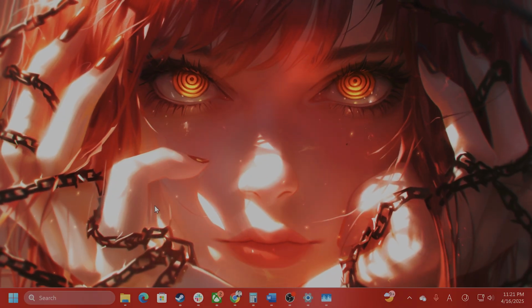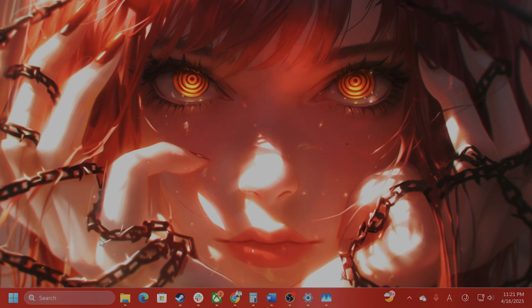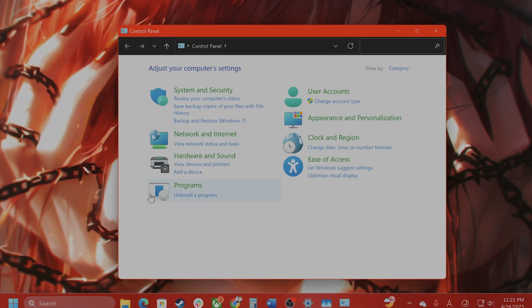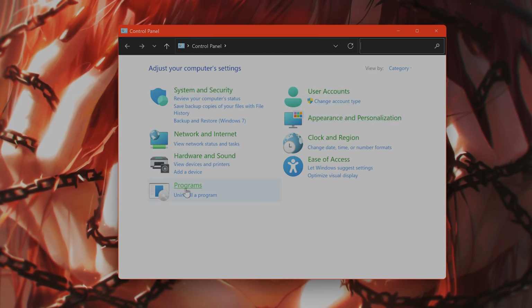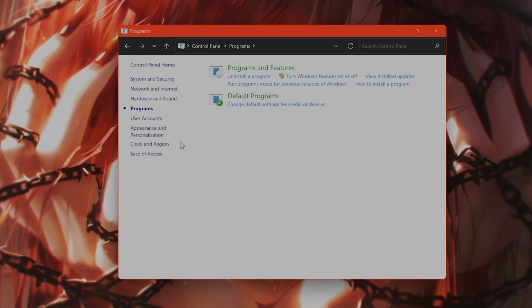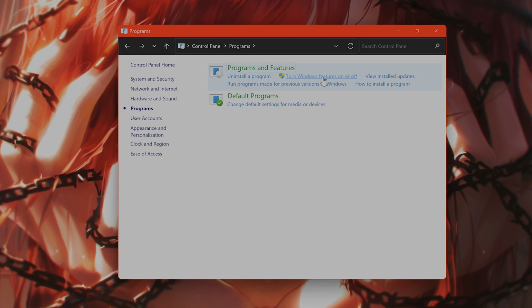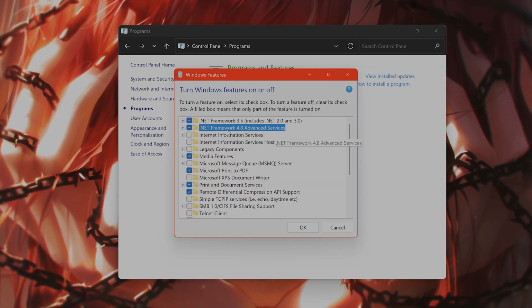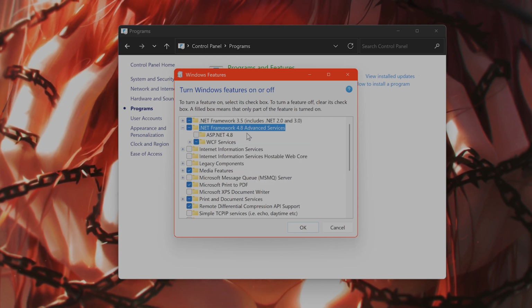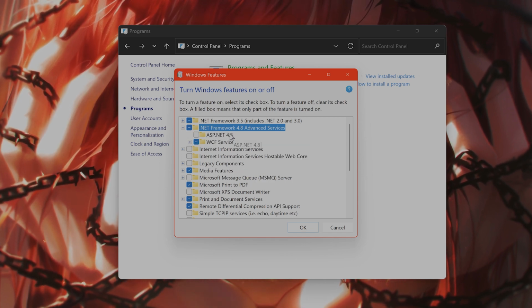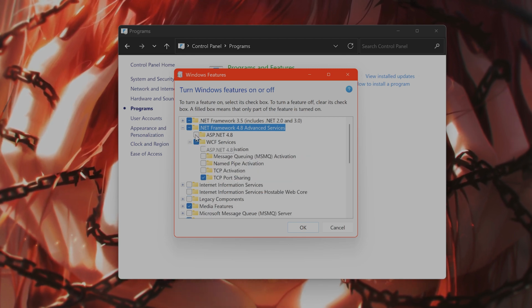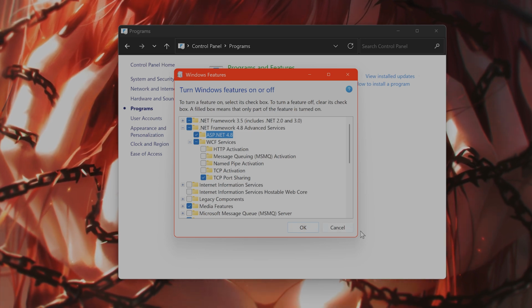Okay, the next thing you want to do is make sure that you have the .NET Framework 4.8 installed. How do you do that? Go to Control Panel, go to Programs right here, go to Turn Windows Features On or Off, and right here I have .NET Framework 4.8 Advanced Services installed. If you do not have it installed, actually I do not have it installed. So if you are like me, and do not have it installed, you want to check it, hit OK and install it.